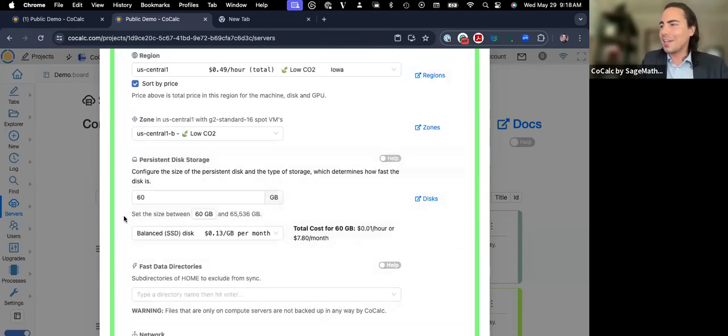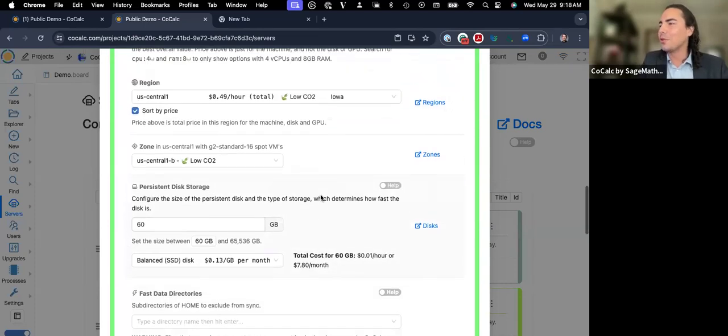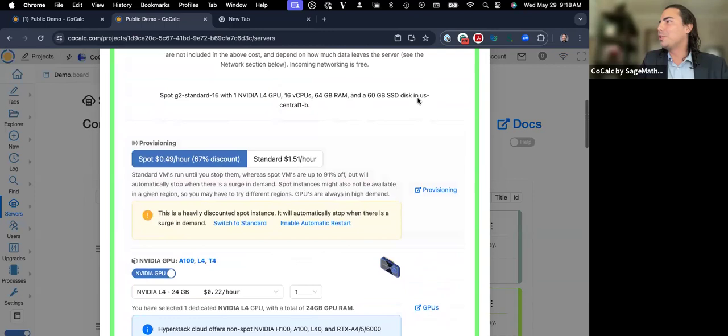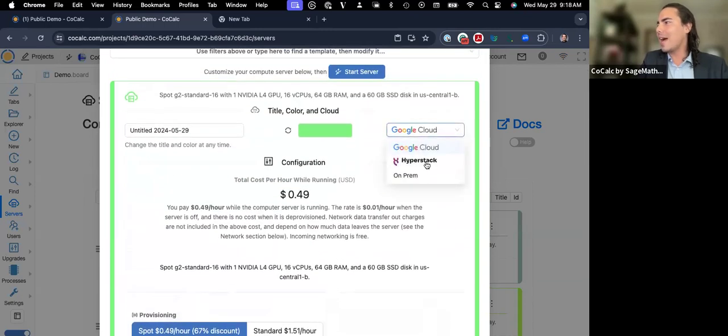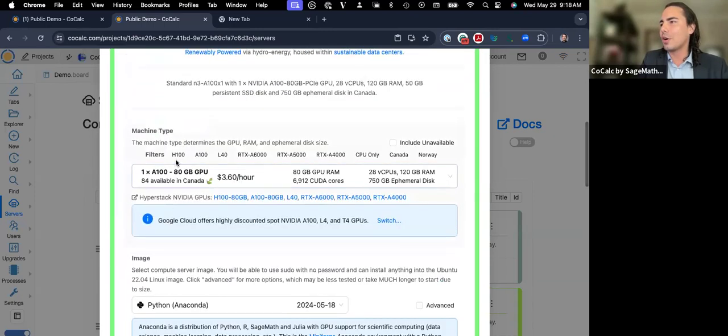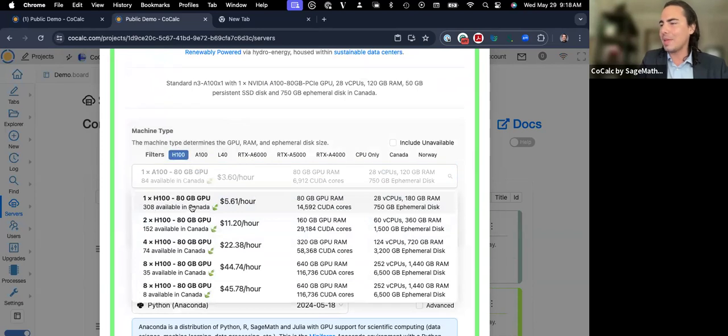The other thing that I'd want to go ahead and quickly point out as well is that you have up to 65 terabytes of disk space through Google Cloud to be able to host your data, up to 100 terabytes through Hyperstack, and you also have H100s that are immediately available, and you can see exactly how many are currently available in Canada right now, 308 to be exact, starting at $5.61 an hour. And then, of course, you have a whole host of other GPU types.